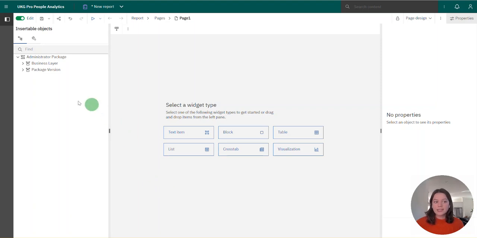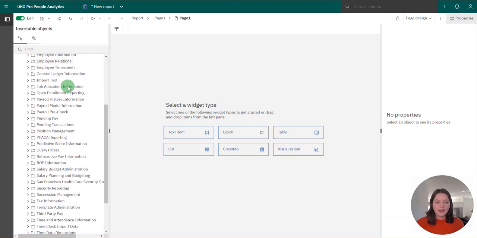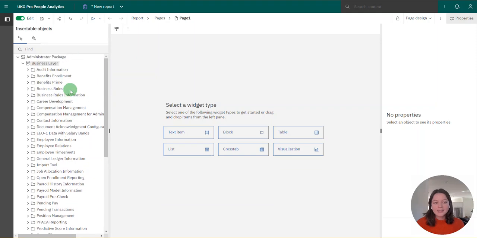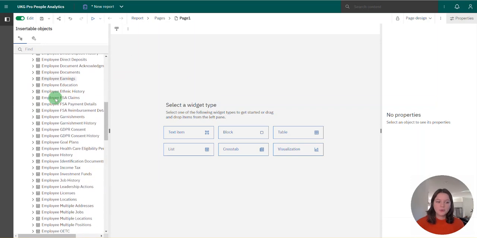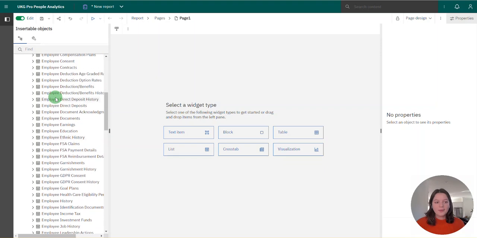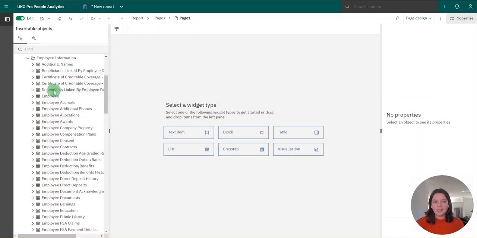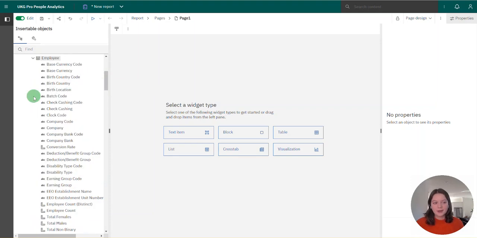Once that loads, on the left side, under business layer, you will see all the different folder options, right? So there's a lot of folders here. 9 times out of 10, I am using employee information. And then once you open employee information, you'll see a bunch more folders. So it can feel a little bit overwhelming and intimidating. Again, that's where that resource in the community really helps. But until you're familiar with the fields, I would always start with employee. I think that's a great place to start.